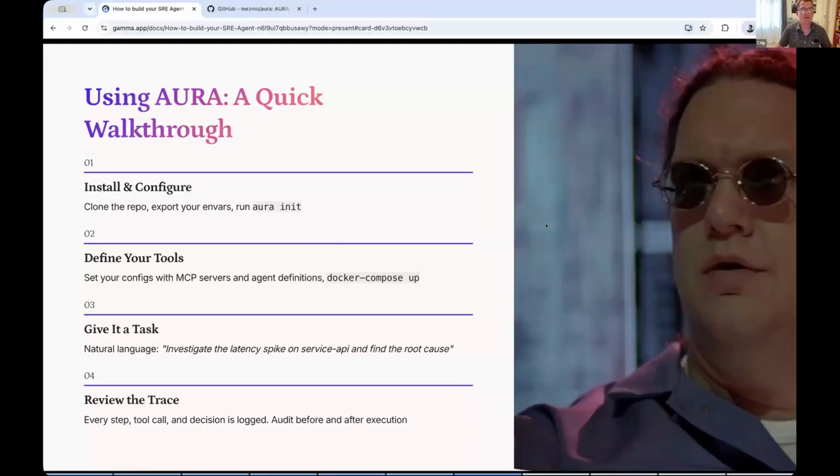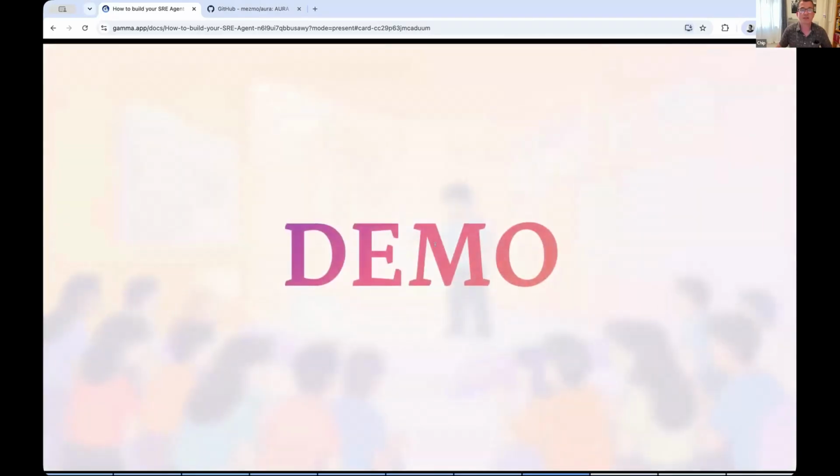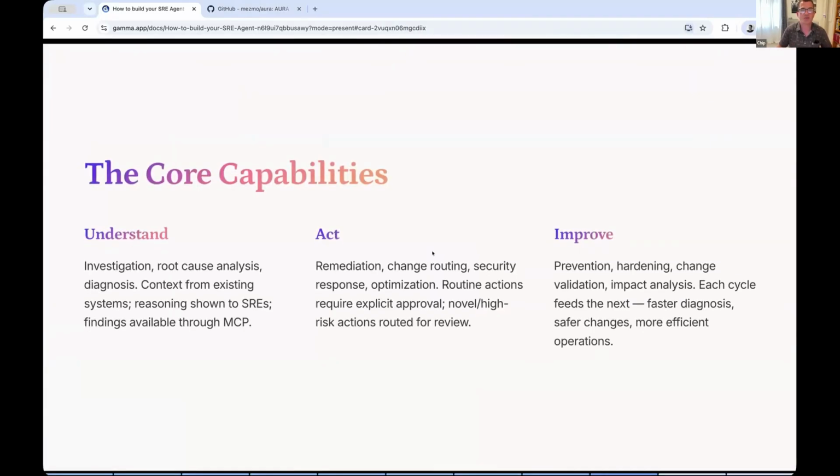So here we are, talking through the walkthrough: clone it, build it. We are working on the binary distribution right now, but currently you need to clone it and build it, or just docker compose up. We do have the Docker images done, so it should be quick to go. Well, we're done with the demo.